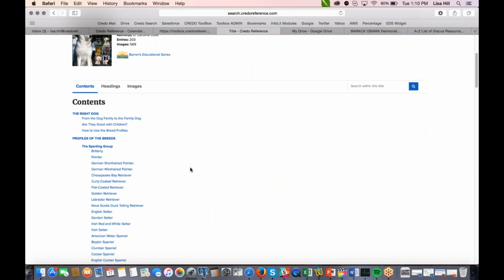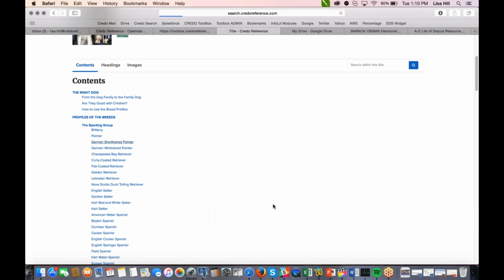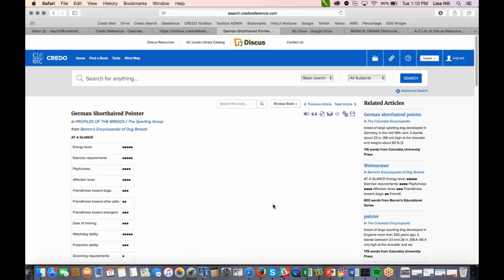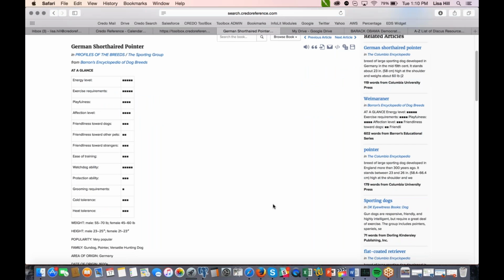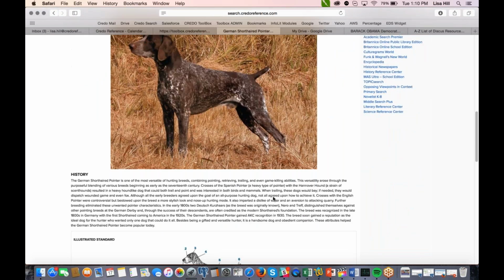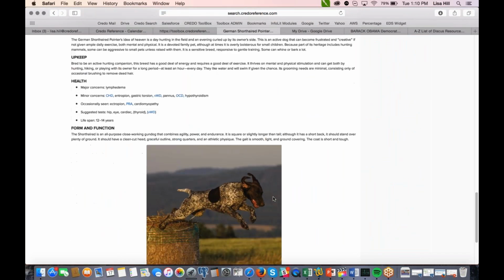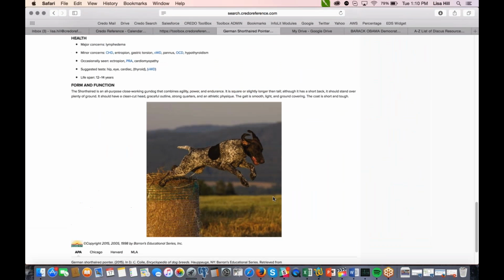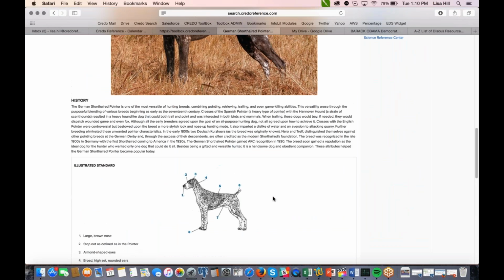Click on contents again. I'll go to the German short-haired pointer. For all those dog enthusiasts, and I know you know many of them, data tables about these animals, pictures of these animals, all the information you need about this particular animal.